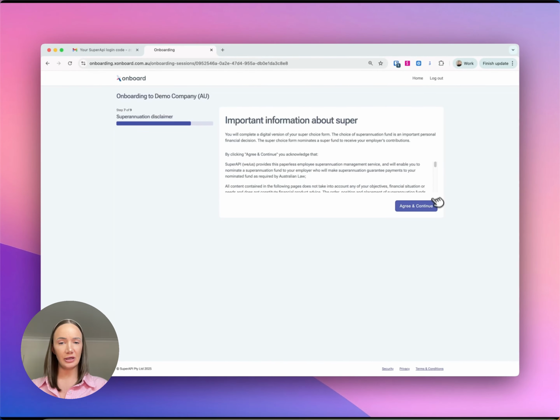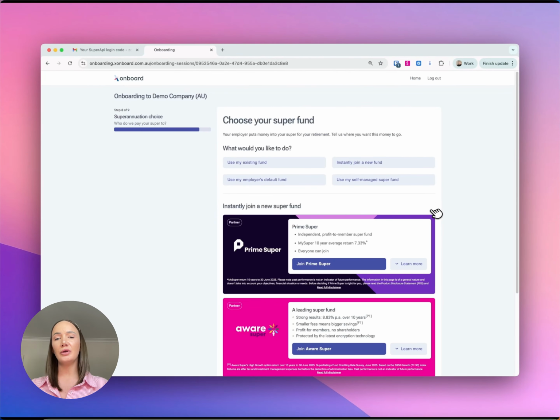I'll agree to these superannuation terms and conditions, and now I'm on the Super Choice page. This is the digital version of the standard Super Choice form employees get when starting a new job. They can stay with their existing fund, use their employer's default fund, or instantly sign up to a new fund.